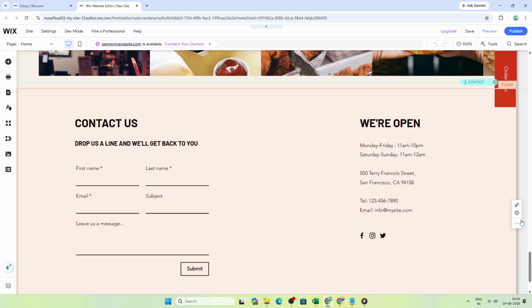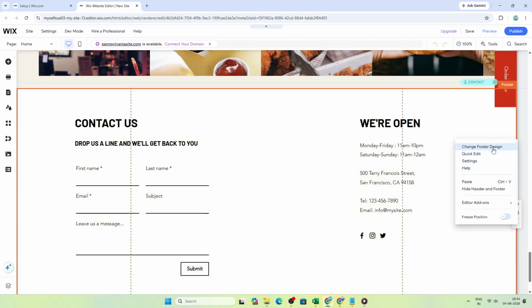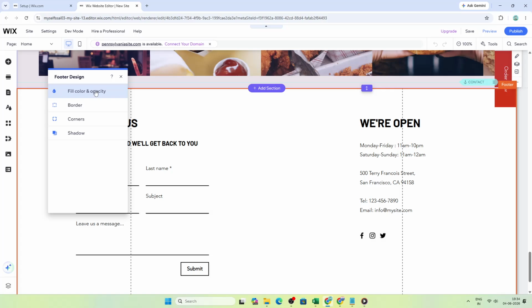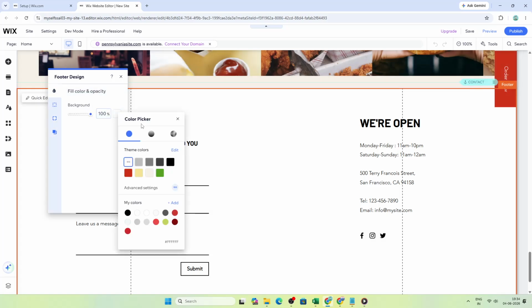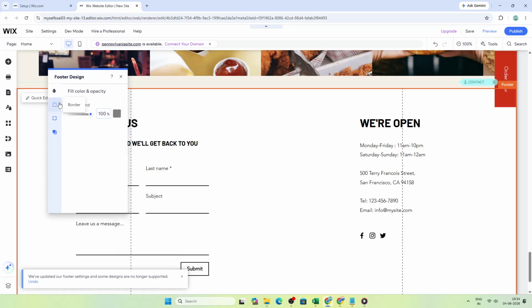One of the first things you may want to adjust is the design and size of the footer. To change the design, click the three dots and then choose the Change Footer Design option, which is marked with a paintbrush icon. From there, you can update the background color, add an image, adjust the opacity, apply borders, or even add a shadow. These settings help you make the footer match the rest of your website and give it a more polished, intentional look.